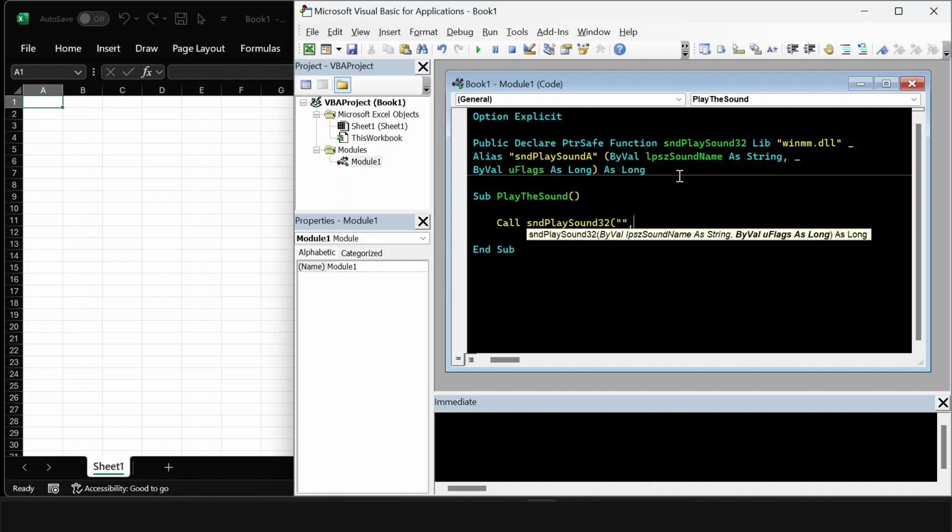And then the second argument is this uFlag. I'm not going to go into too much detail for what this is. It's really to do with whether the sound plays synchronously or asynchronously. We're just going to use a 0. That's going to fit most purposes for playing sounds in Excel. So now we just need to find a sound to give to this function. These sounds have to be WAV files, so that'll be sound files with the file extension .wav. And the easiest ones you can use by default are the ones that are installed within Windows.